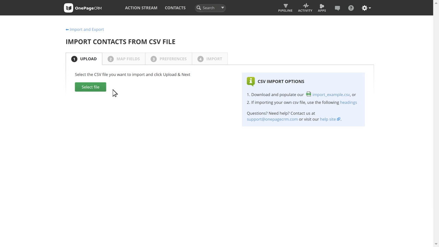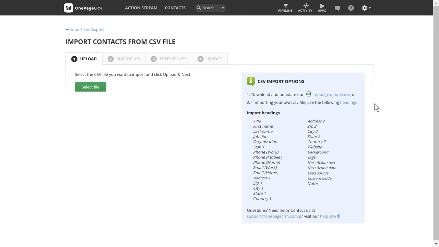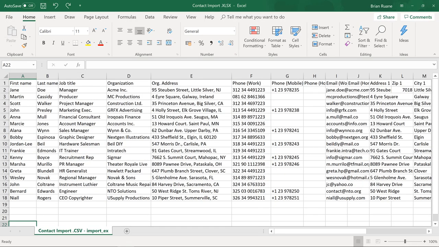Preparation is the key. If you haven't imported before, don't worry, we provide a sample template for you to download. Or, if you have a file of your own, you can review a list of OnePageCRM's default headings for you to insert. You can import 10,000 contacts at a time, but if you've got more than that amount, you'll need to do separate imports.